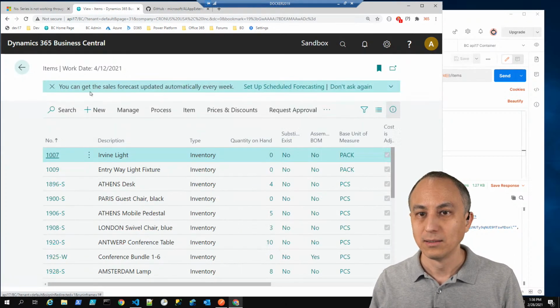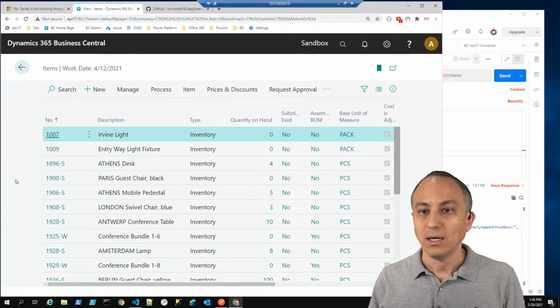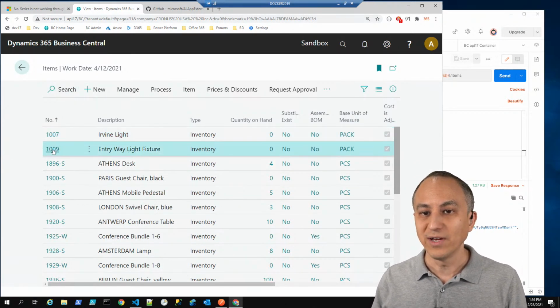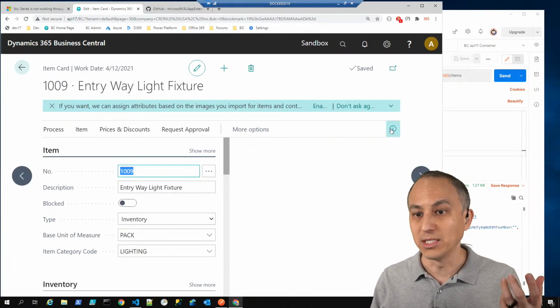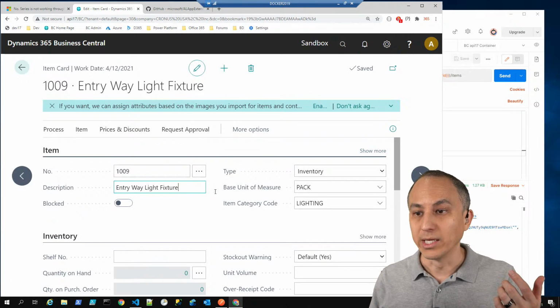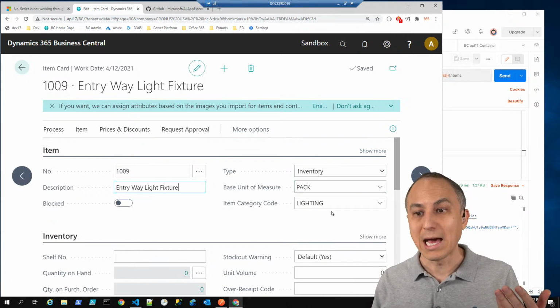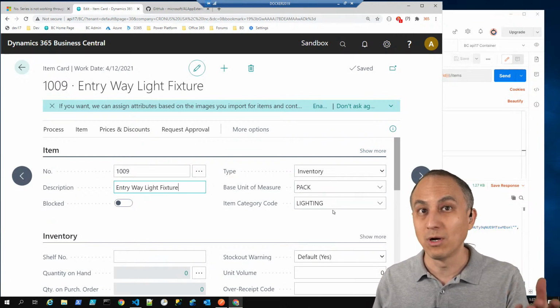and yeah. Okay, so I have an entryway light fixture. How cool is that? Our API worked. We were able to submit that JSON payload. And there we go. Type inventory. It is a pack, item code lighting. But what's wrong here?